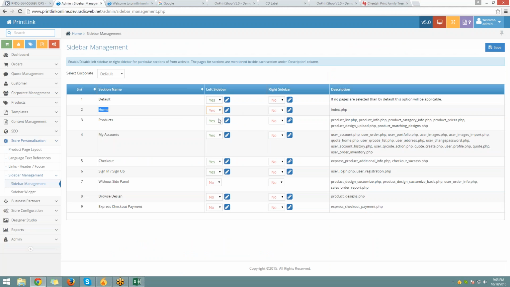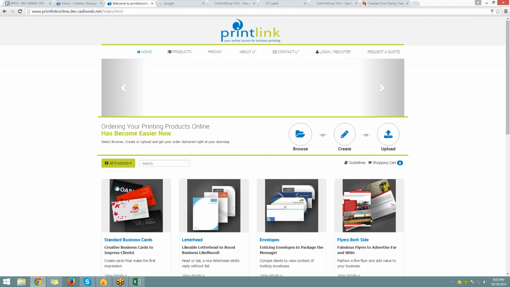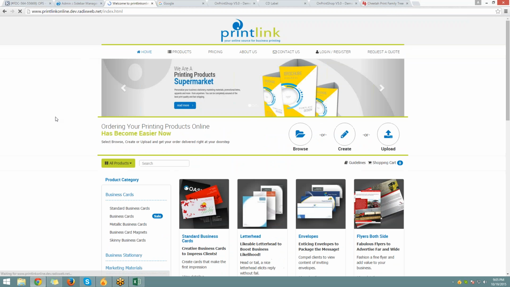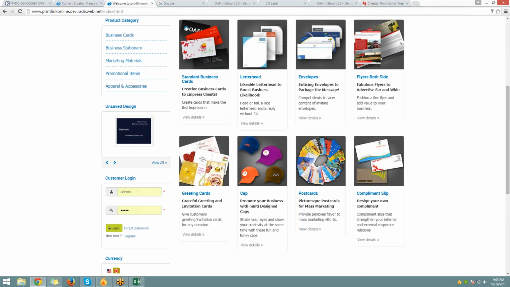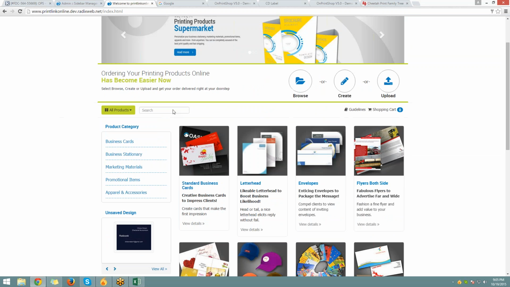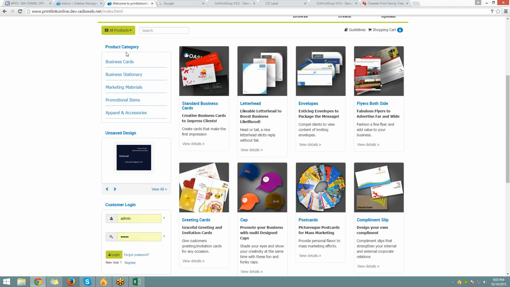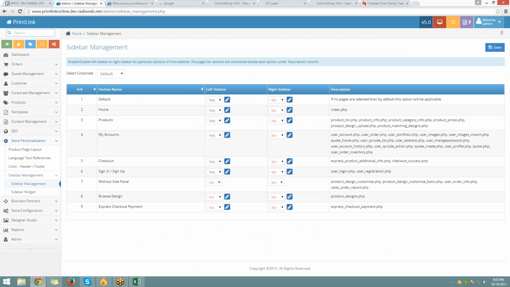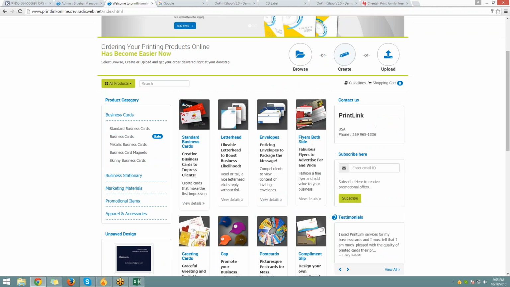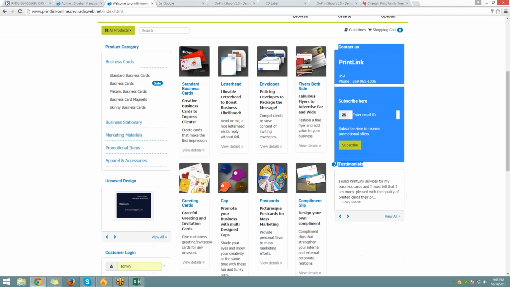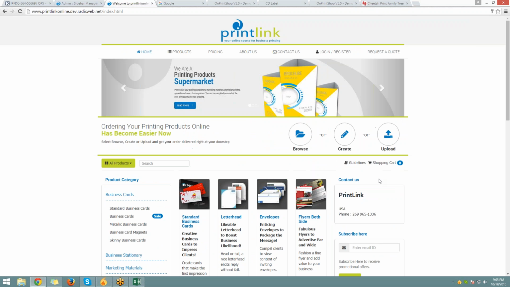Just need to select yes and save. Now if I refresh the home page, then I will get those sidebars over here as well, just like this. Right now the left sidebar is displaying. Same thing you can do for the left sidebar as well, and say yes, and the left sidebar will also be displaying. So you can define it from there.